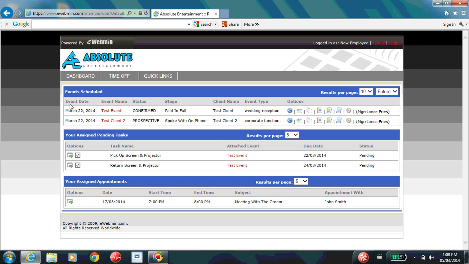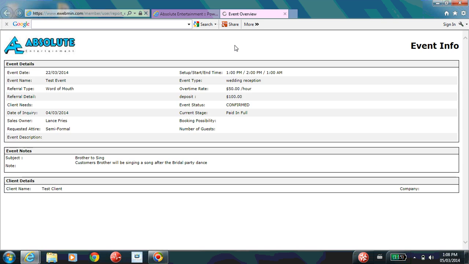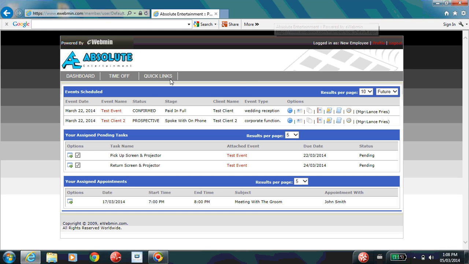So the event scheduled has categories of event date, event name, status, stage, client name, event type, and options. So we'll start here with the test event, and it's on March 22nd, 2014. The event name is test event. If you click this, this gives you an event overview. But we'll go through that in a bit here.